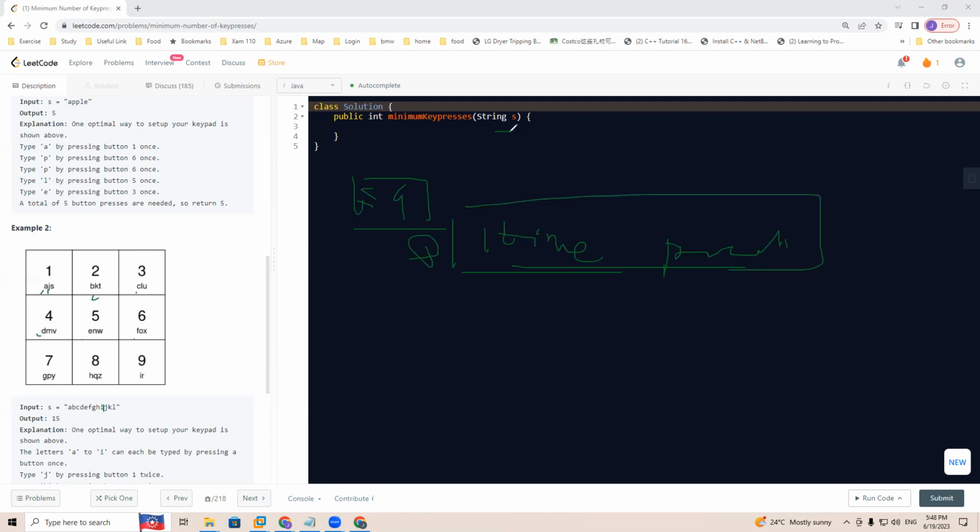But if it's more than 9 distinct characters, which one should we arrange? We have to use something like a 2-time press, and even a 3-time press. If it's more than 18 distinct characters, we have to use the 3-time press characters. So what kind of character should we arrange in a one-time press key?